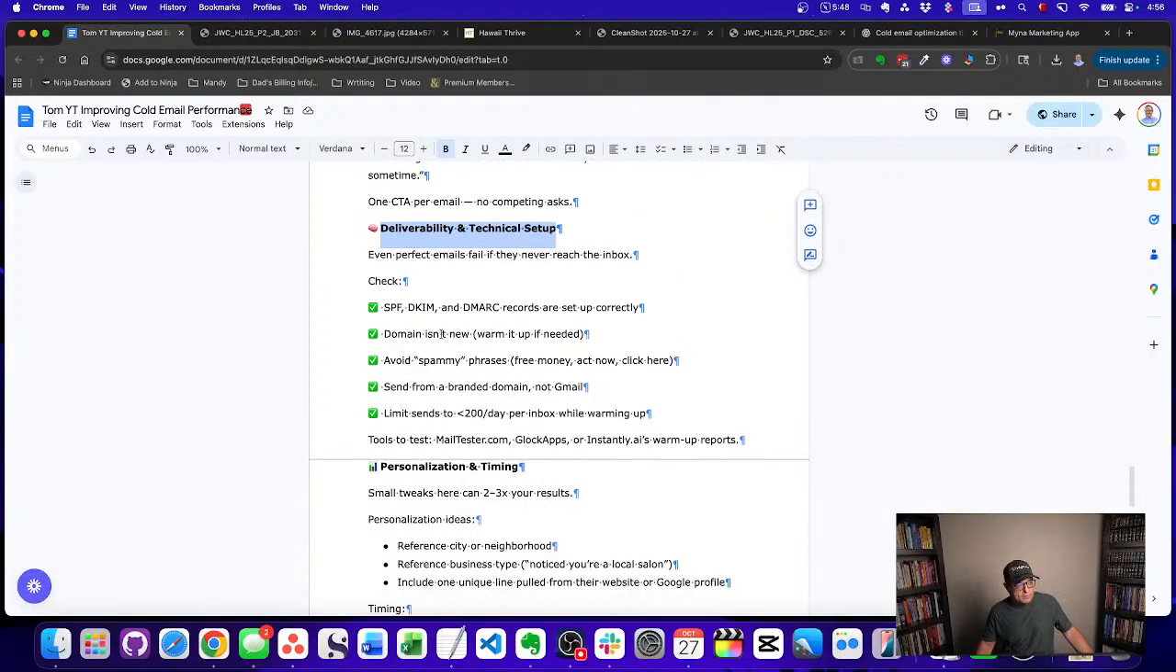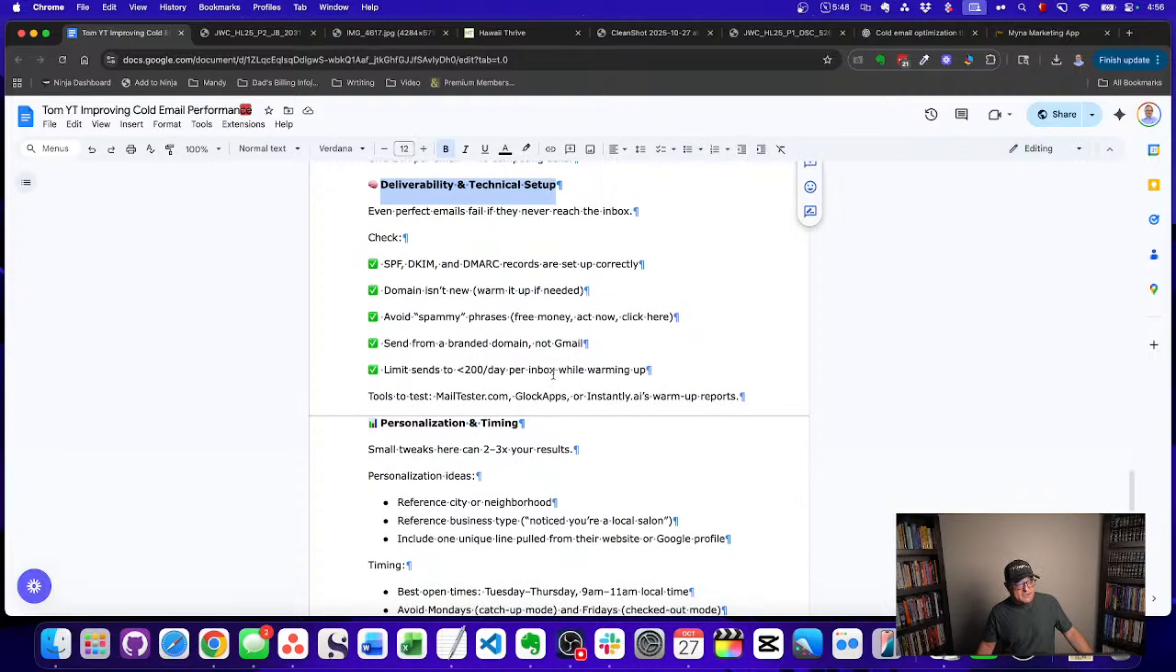Is this warmed up right? Like, let's avoid spamming phrases. Let's do all these things. Let's limit how many we're sending every day so we don't look like a bulk sender, right? Let's use tools like Mail Tester, Glock apps, or Instantly AI's warm-up reports, right? So I see a lot of people try to do all this in the beginning, which, yes, you want to get the basics in place, but don't go down the technical rabbit hole here until you have a winning message.